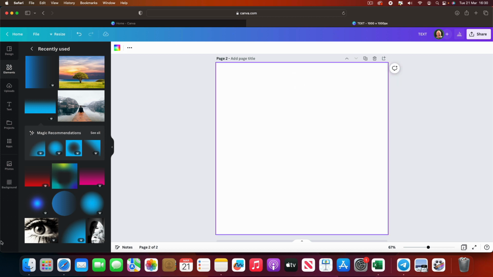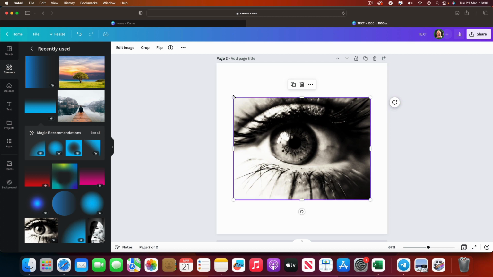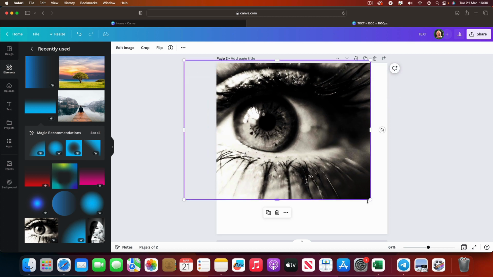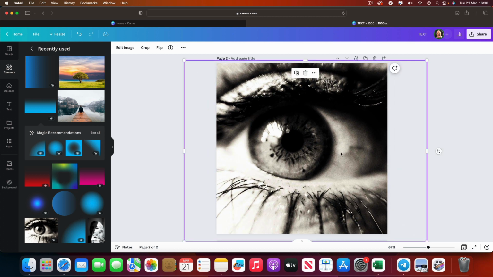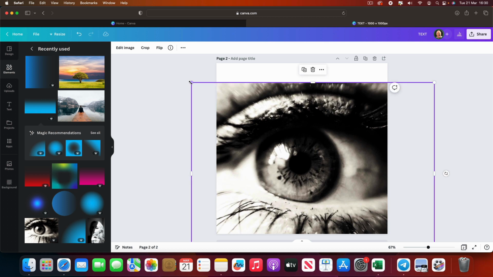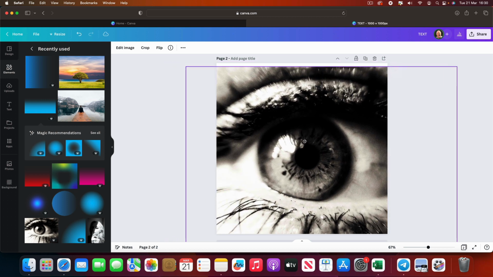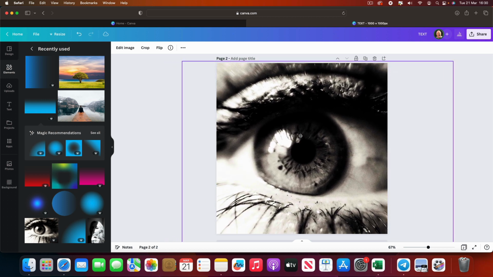So this is basically what I like doing. I enjoy playing about with these types of things. So this is a black and white eye. It's quite dramatic, isn't it? Let's put that somewhere there.